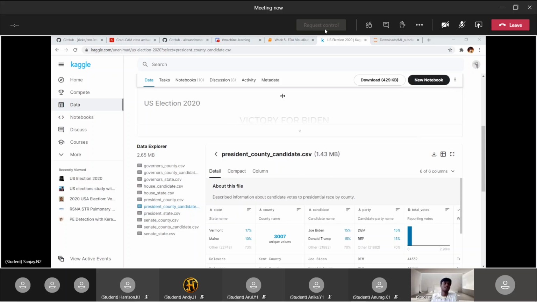Inside this file, there's a bunch of information. There are the states, and for each state, there's a bunch of counties, and for each of these counties, it tells you whether one of the major candidates won or not, and how many votes they won.